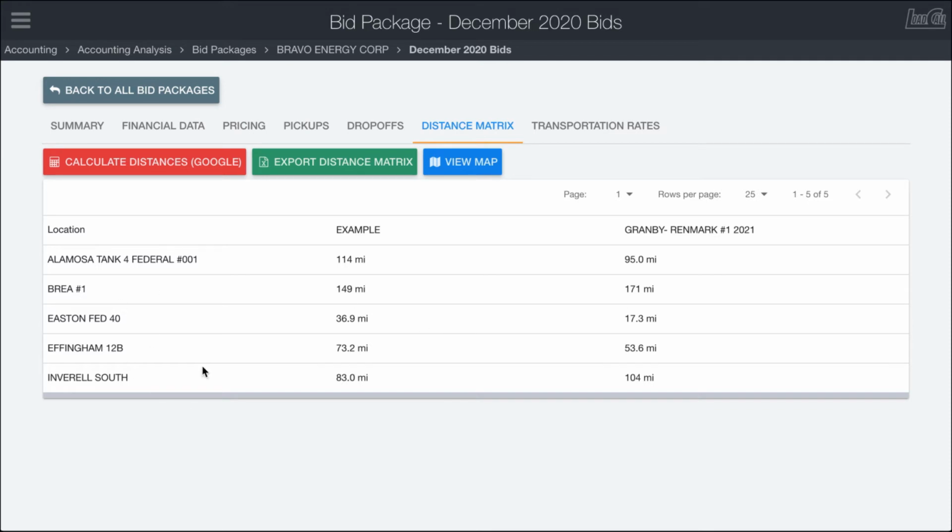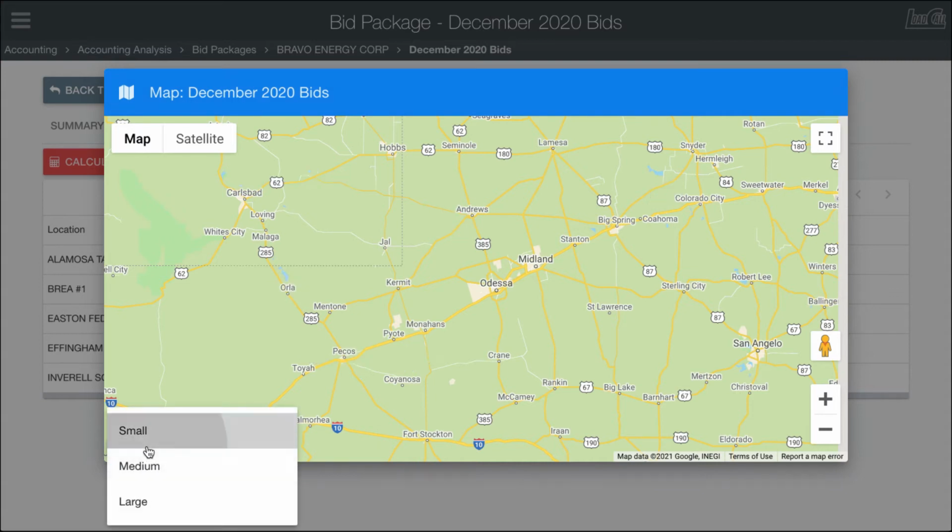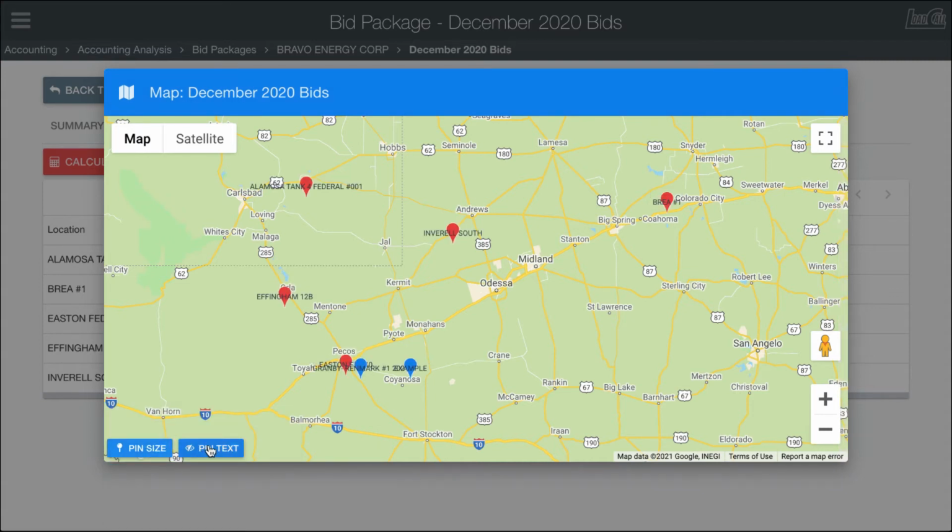Kind of depends on where these locations were. And we can also click on a view map so you can see all this stuff. So your blues are going to be your drop-offs, and your reds are going to be your pickup locations. So we can shrink the pin size down if you have a bunch of pins in there, show or hide different texts, things like that.